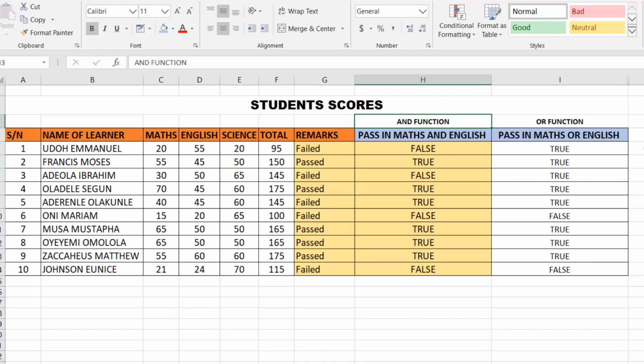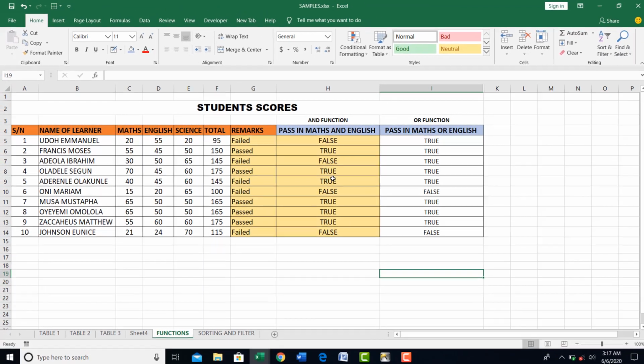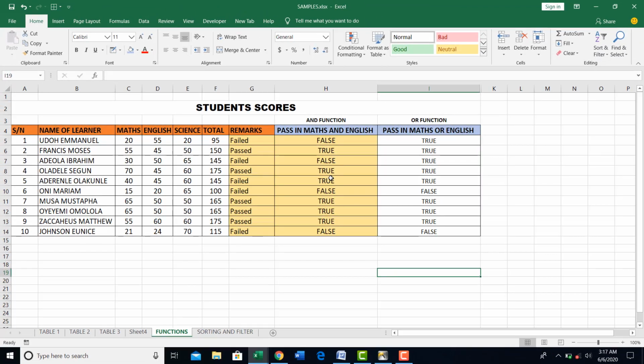Now we want the computer to return pass or fail for a student who passed in both mathematics and English studies. That means we want to combine two functions. Now, how do we go about that?